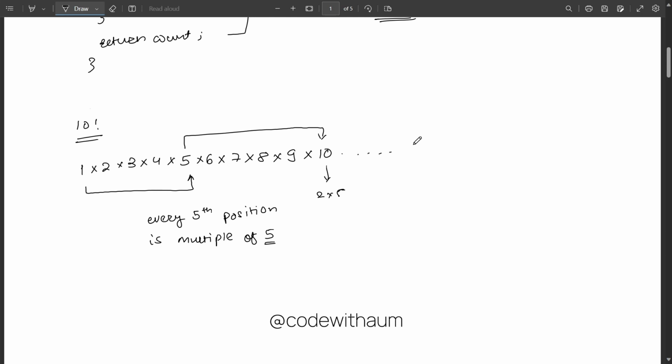Then we move to 15, 20, 25. Even after 125, we'll get a 5. It is every fifth. How many 5s? We don't know how many 5s right now, but after every fifth location, we are going to get a multiple of 5. So what can we say?